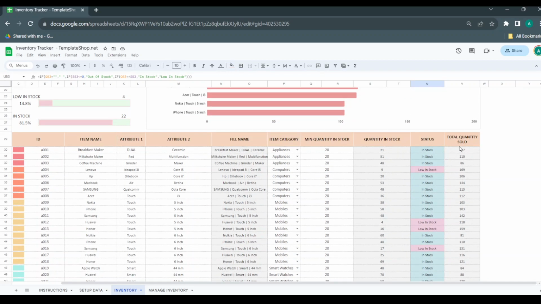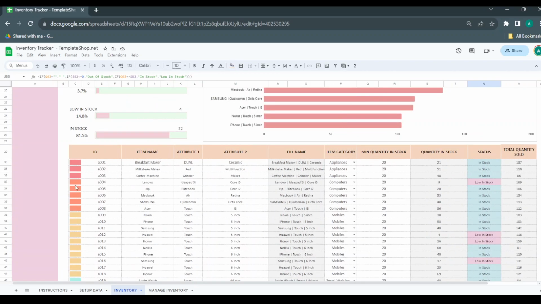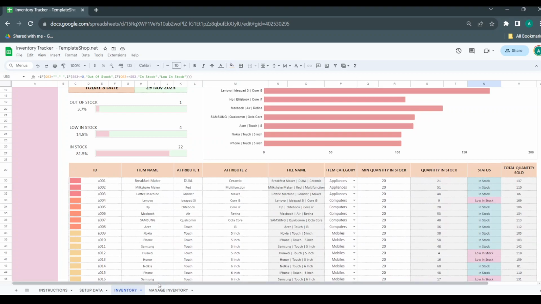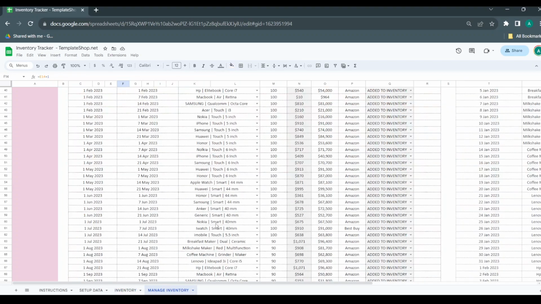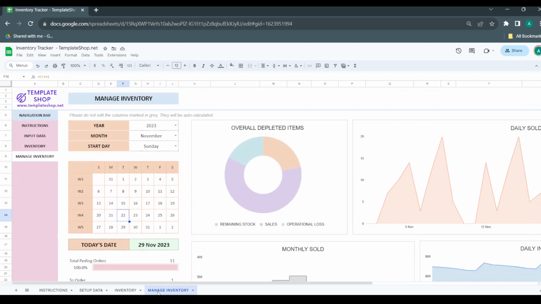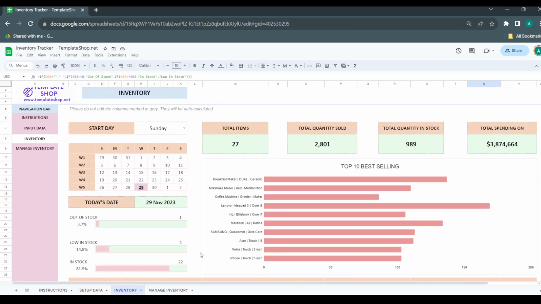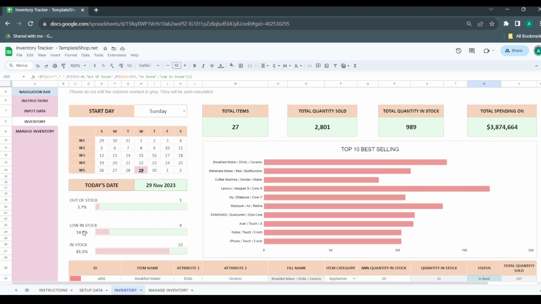Also, the sheet is going to calculate the total quantity sold from this item, and will tell you, of course, the quantity in stock. So this is just the setup for the items, and then the utilization or the daily operations or the daily activity is going to be listed in the other sheet, which is the manage inventory. But here you just list the items, and then this report is going to tell you how many items are out of stock, how many items are low in stock, how many items are in stock.